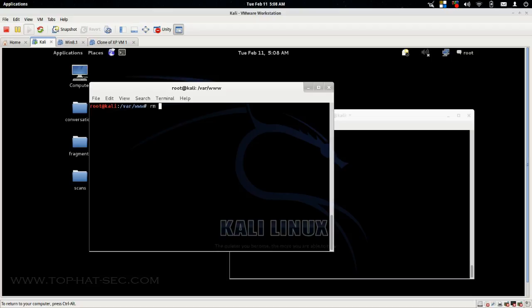I went ahead and removed everything in here. Make sure that you navigate to your /var/www folder, so cd /var/www. If I do an ls, I've got nothing in there. If you have all your payloads and stuff that you're working on, you may not want to remove everything. I just did it because I want a nice clean directory to demonstrate the APK stuff.